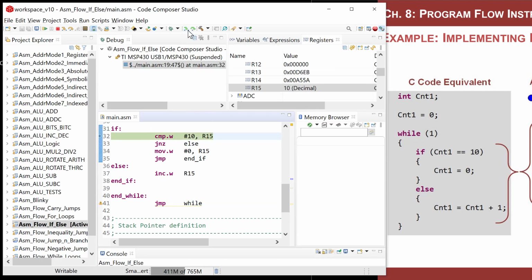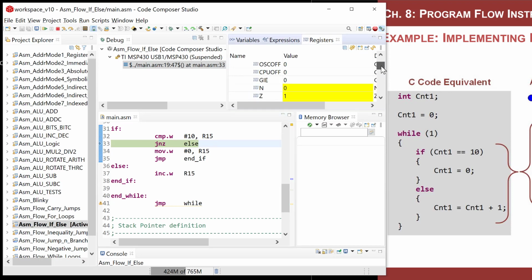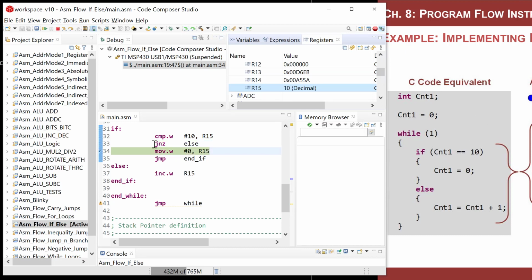I'm going to now compare it to 10. Boom, the Z flag is going to be asserted. Look at that. And now I will execute the code associated with the if portion. So I'm going to go ahead and step. It did not take the jump, because our condition was true. It was not equal to 0. And so it did not take this because it was equal to 0. And so then it's going to do this move. I go ahead and do this.